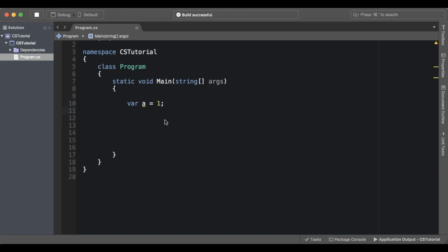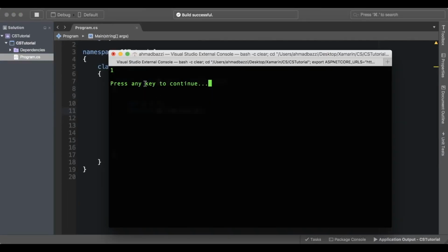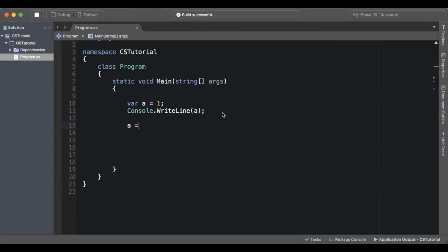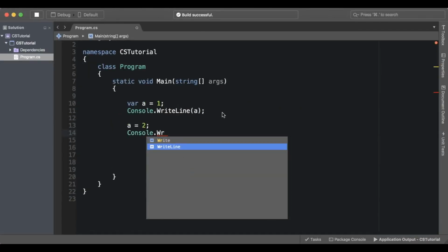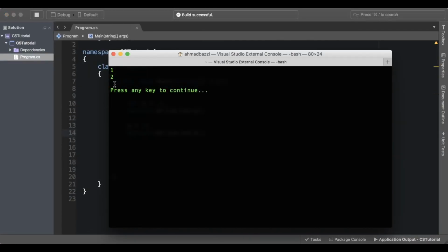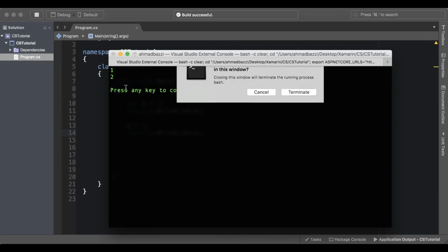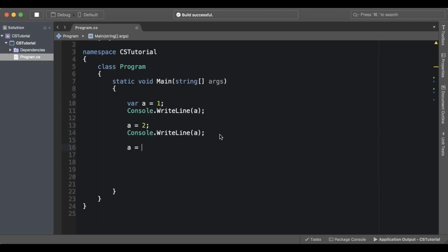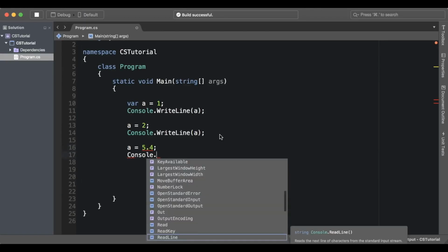Once I define it as such, let me just go ahead and print it out for you. It's 1. And now let me change its value to 2. Let's see if there's a problem with that. There's no problem. So 1, then 2. Good. Now let's go ahead and give it a decimal. So let's print that out.